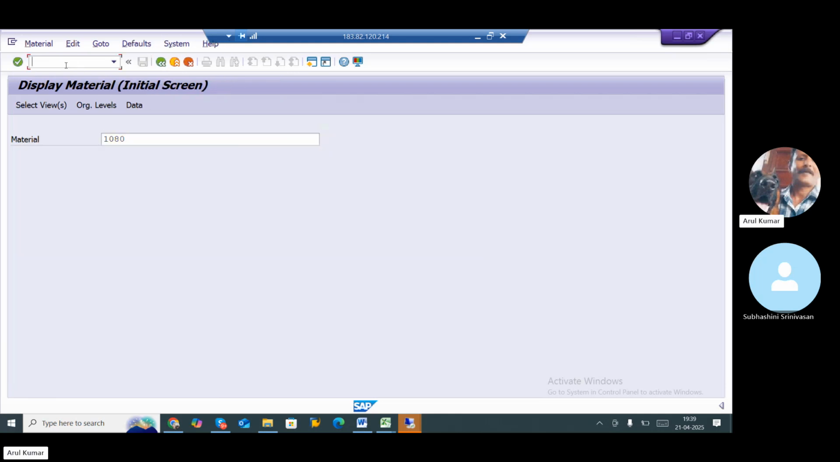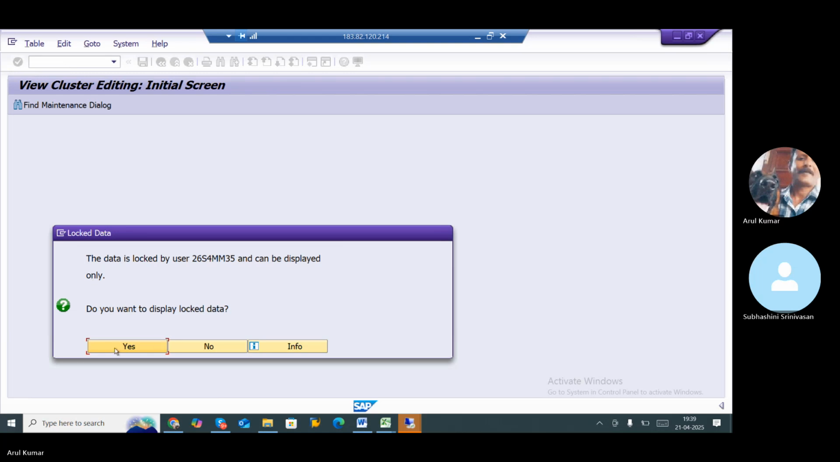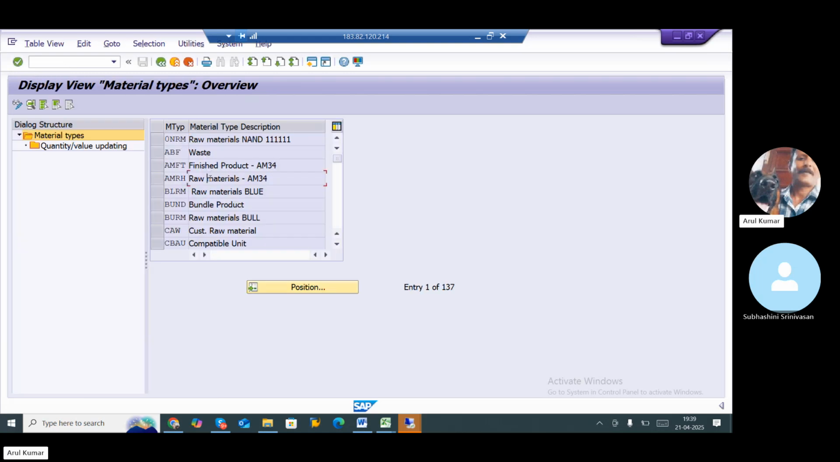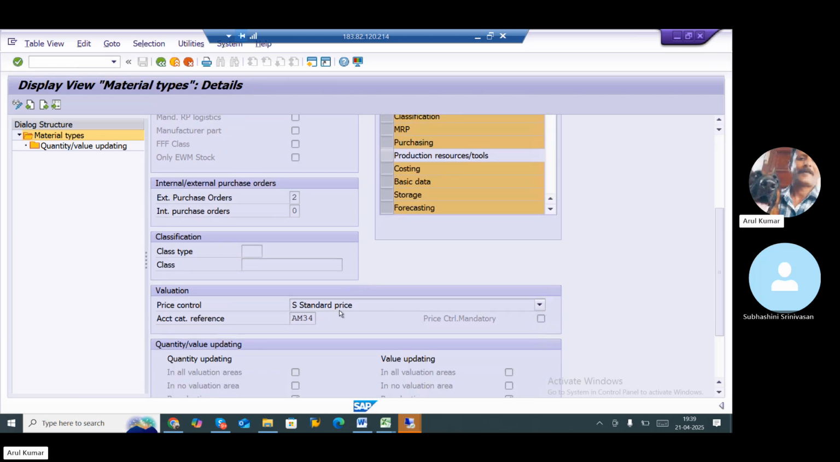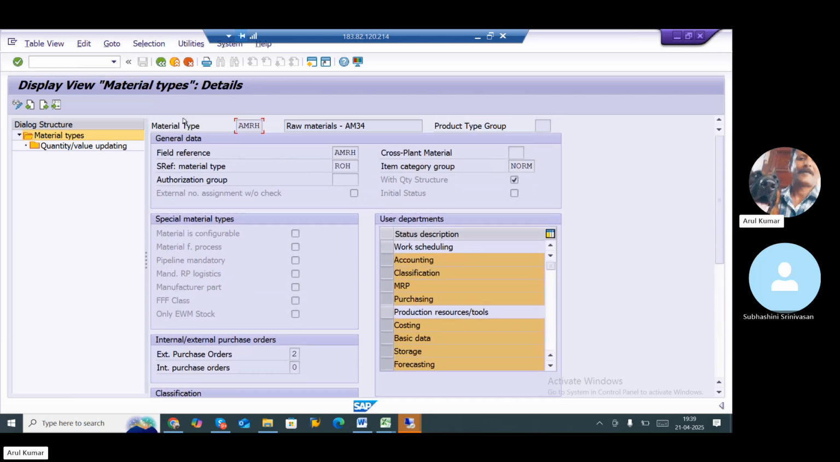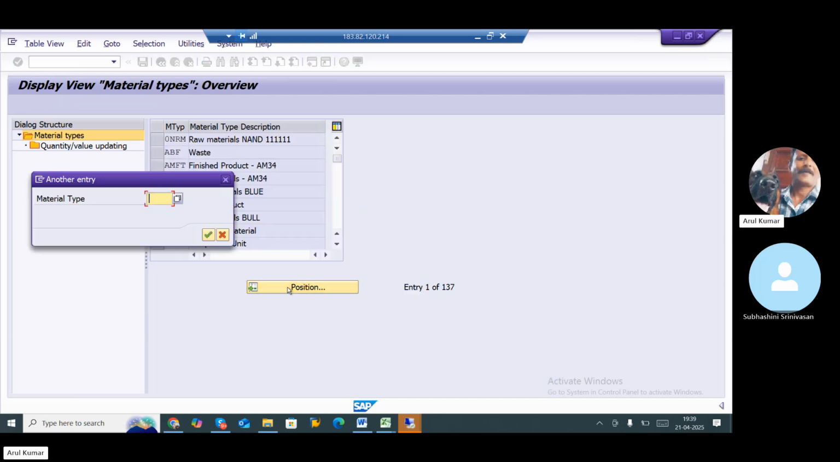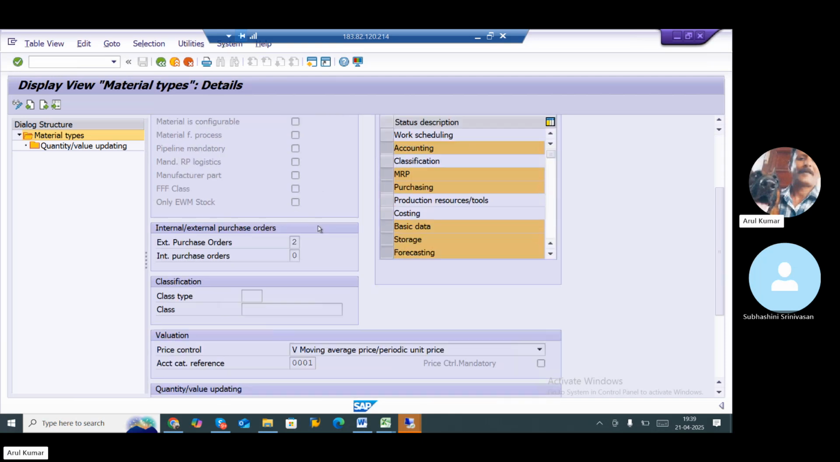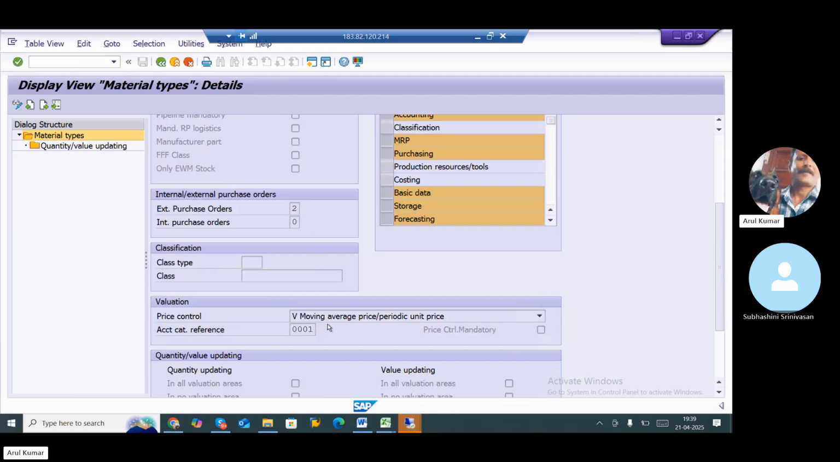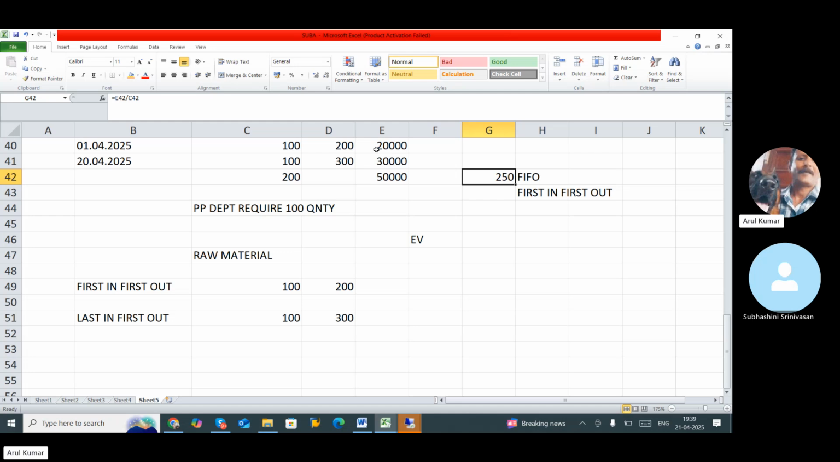If you see the material, again go to OMS2. You take any material type. Here you can see for some products it should not be standard price. It should be moving average. All the raw materials should be in moving average. So all the price control will be like moving average price. Periodic unit. We will normally issue at this moving average price. This is one moving average.